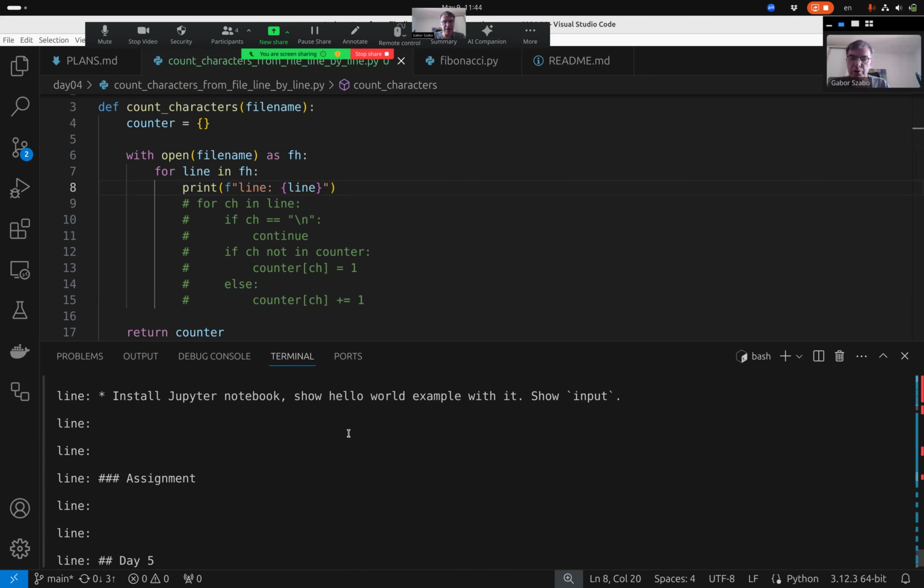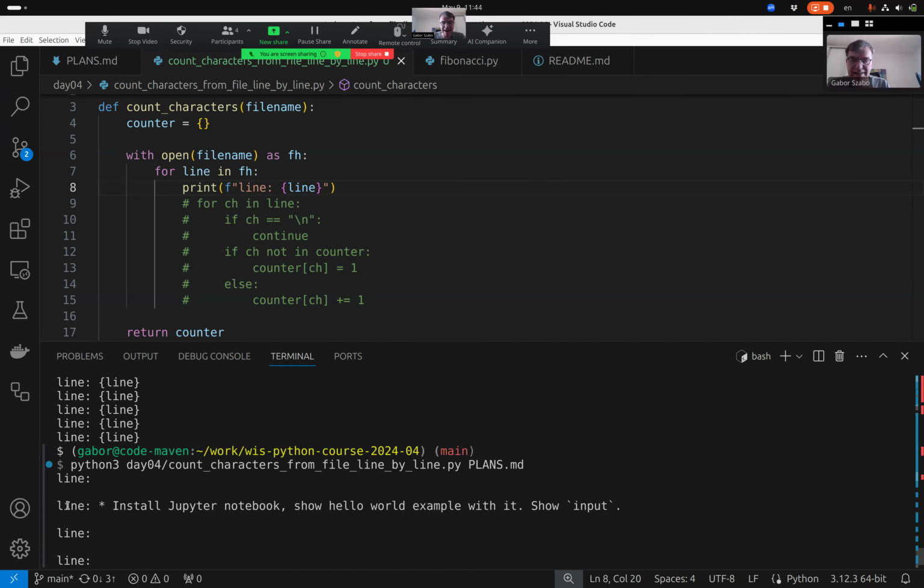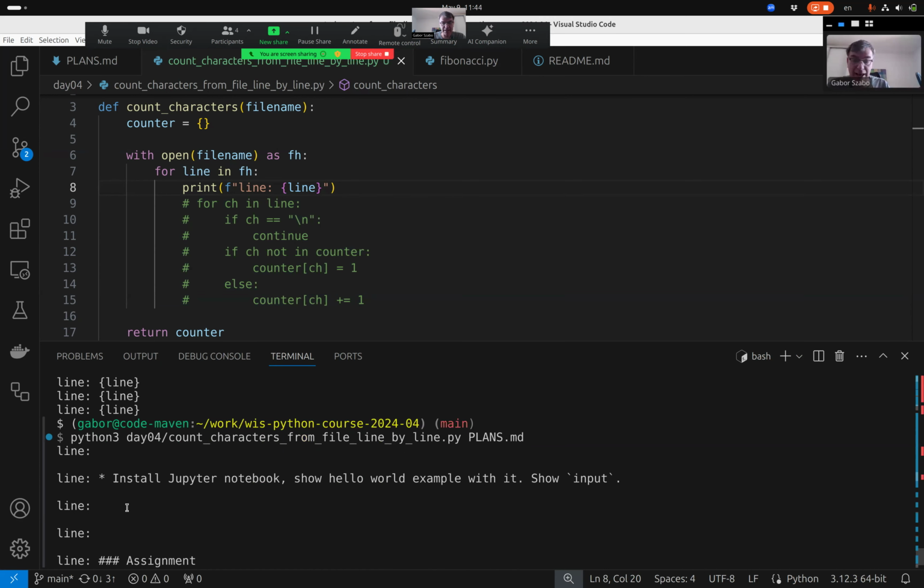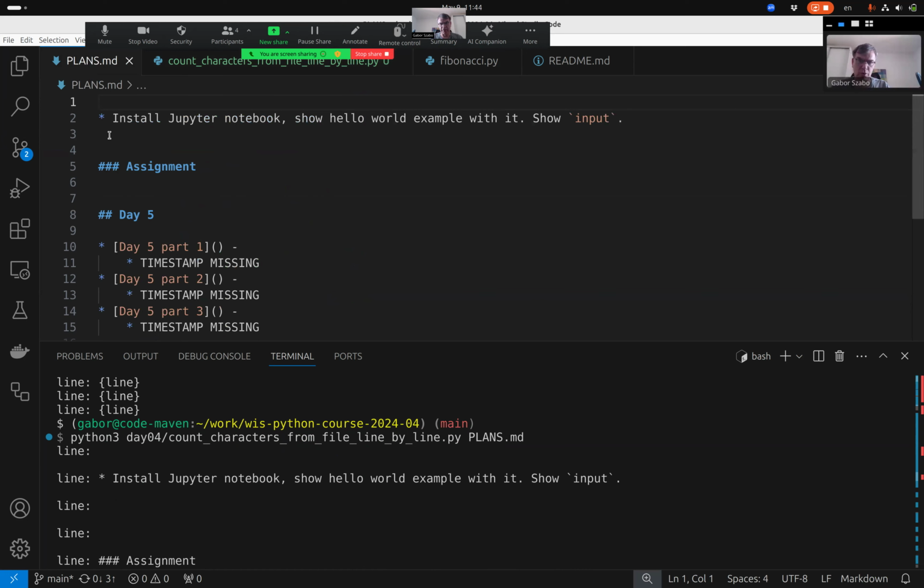Okay, so what do we see here? We see here that it says line, and then the content of one row, and then we have a line, and it's empty, and then all of these empty things. But you can see that the lines are printed, just that there are some extra. So these are, I guess, actual empty rows here. Okay, so after the install Jupyter Notebook, there are 2 empty rows and then the assignment. So the Jupyter Notebook, 2 empty rows and the assignment. But we have these extra empty rows in between.